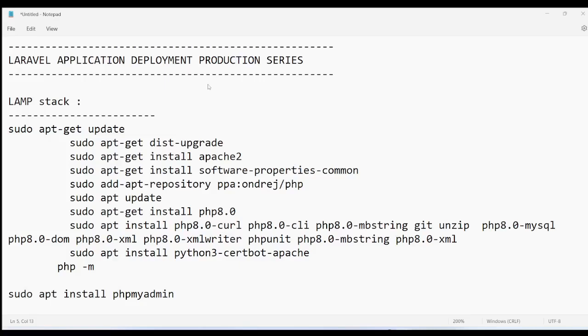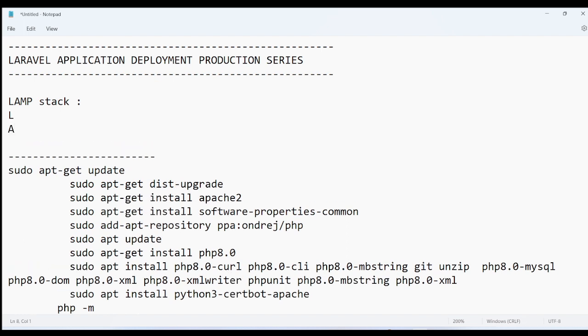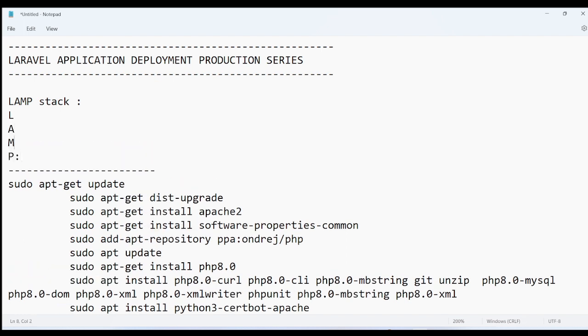So today I brought a video regarding the Laravel application deployment on production level. Today we'll be deploying a LAMP stack on our Ubuntu server. So LAMP, and here you can see each individual letter has its own meaning.